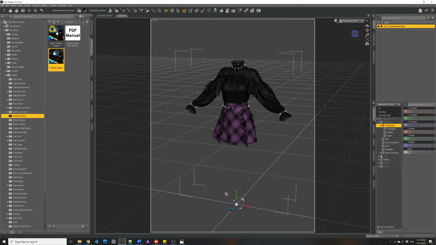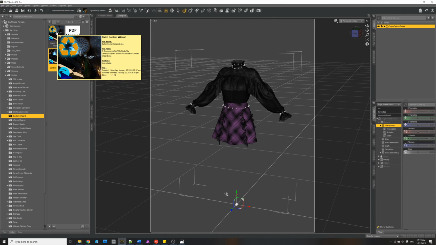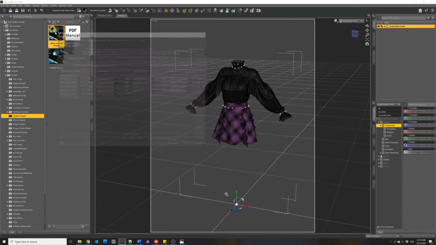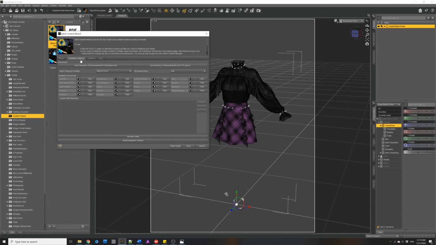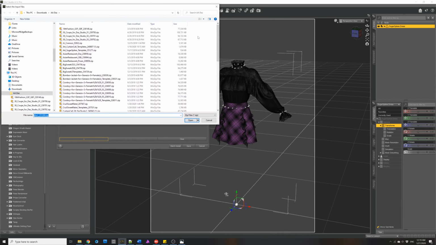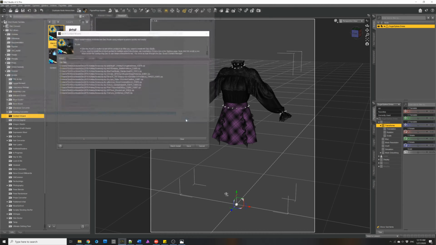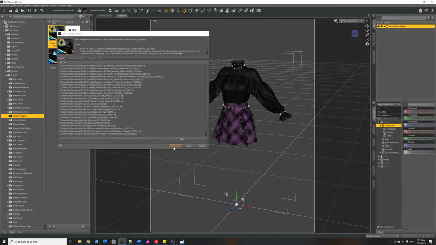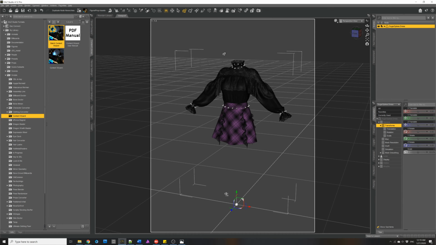So let's see. If you wanted to do batch installs, I'm just going to show you the interface really quickly. It shares the options from the regular Content Wizard, and it's just a matter in the batch of saying, let's just add all of these zip files, and then clicking batch install. I'm not going to go through it. So that's it. That's a quick rundown of Content Wizard for Daz Studio.